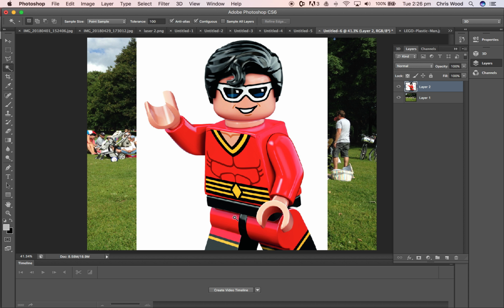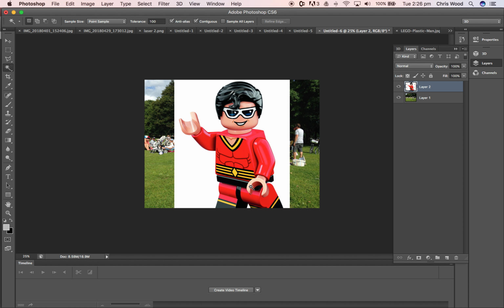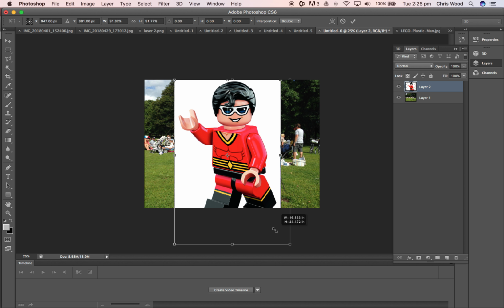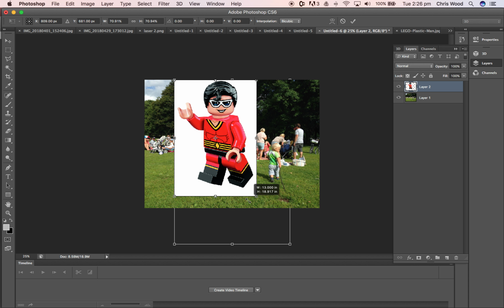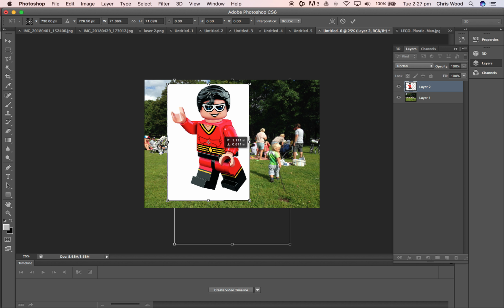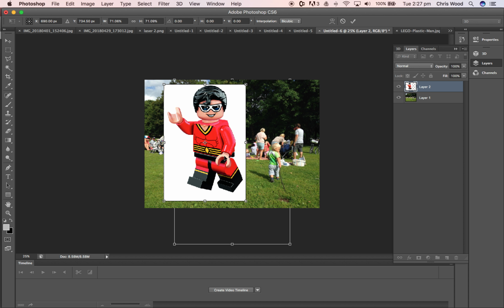So let's go Command V, paste in my character, and you can see that my character is looking a little bit on the large side. So I'm going to use my Command T, and Command T allows me to transform and scale my character. I'm going to keep him pretty giant, I think. So he's walking through as a really large character, and you can start to roughly place your character where you want them to be.